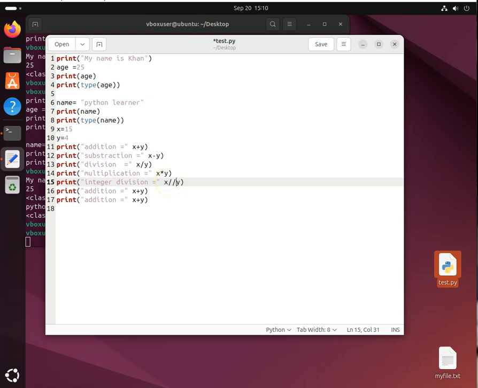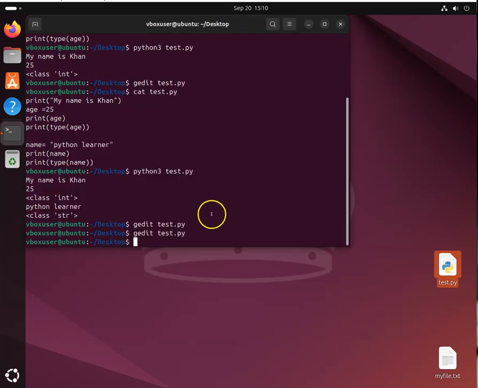Okay, and then we can do modulus also. So modulus is x percent y, and then we can do power also. So x this. Okay, now save, then close. So now again we have to run like that.